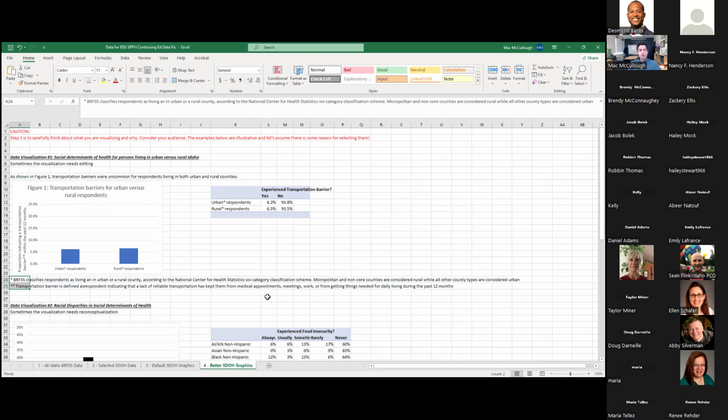And folks will say, what do you mean by urban? What do you mean by rural? You know, what is a transportation barrier? Tell me more about this. Tell me more about that. Who was the respondent? All of this is fair game, right? If you are presenting data, you are, at least to an extent, responsible for understanding those data.